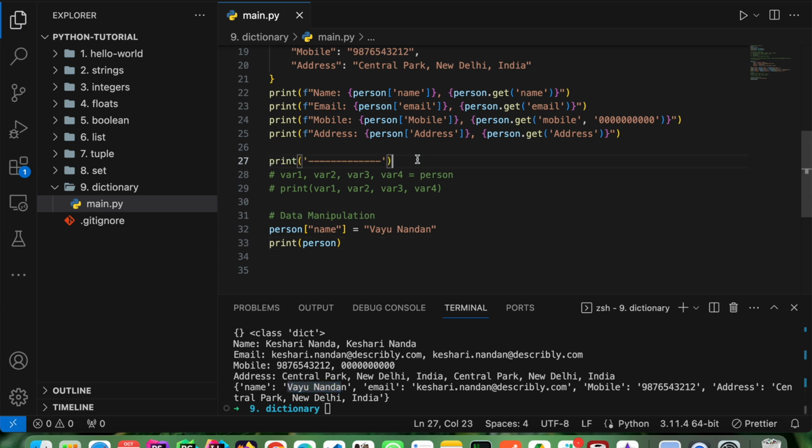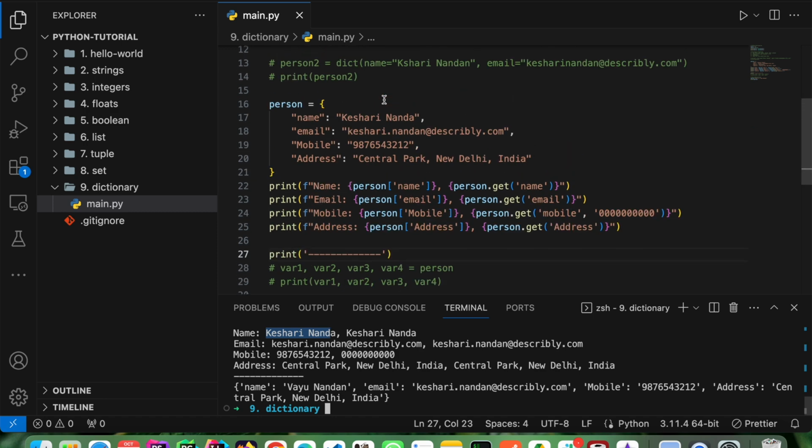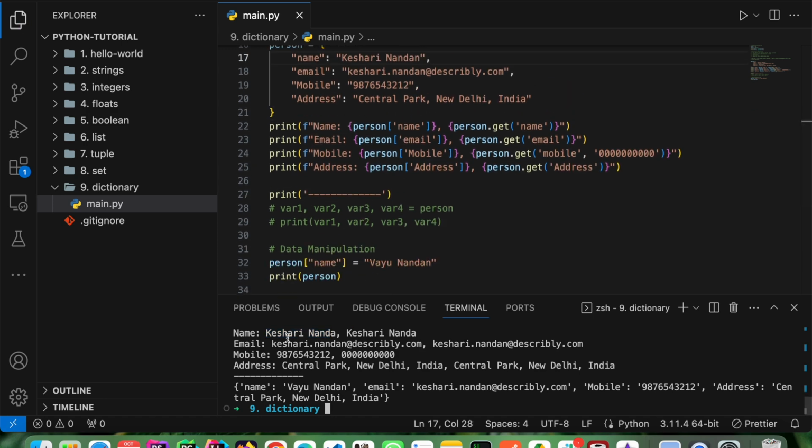Okay, let me uncomment this separator so that we can see it separately. So initially the name variable contains the Kesri Nandan, actually. Okay, so it's Kesri Nandan now, and name has been updated to Vayunandan. So this is how we can update the dictionary values.